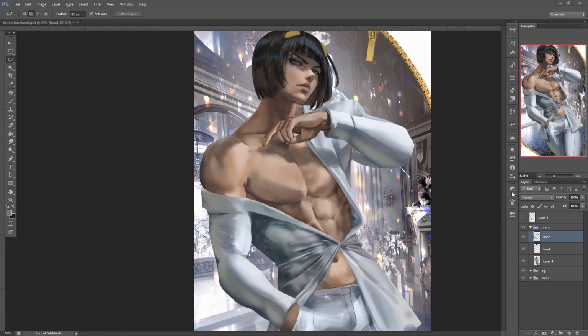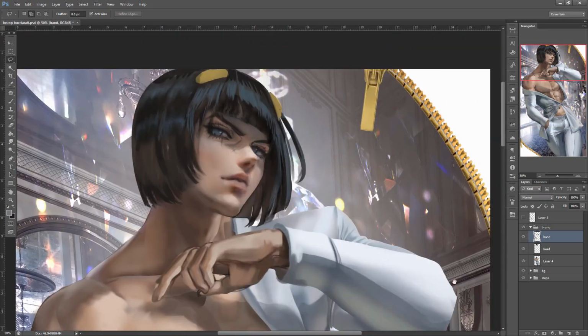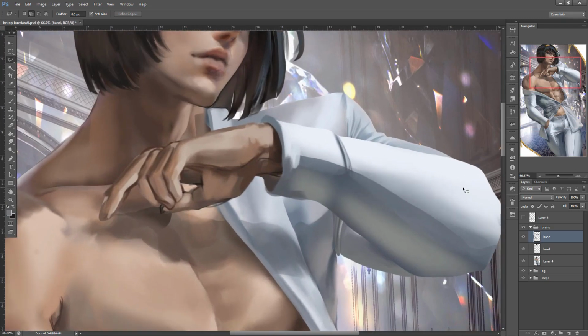I took a short break, so now we're back to work on this a bit more. Alright, onto the sleeve. So I'm gonna select the color that I previously used on the silhouette of the sleeve here. I will be using that on the sleeve here as well.